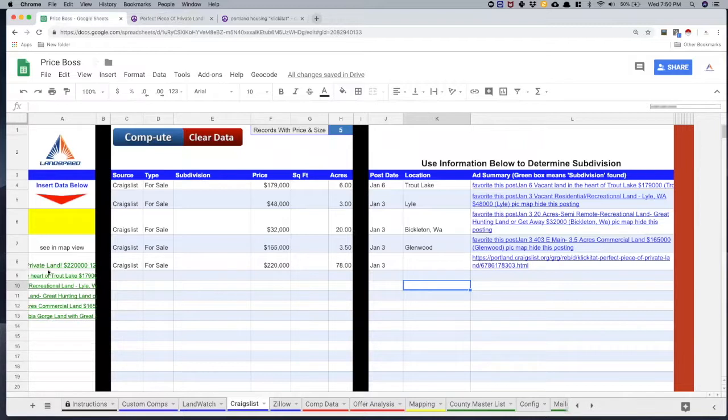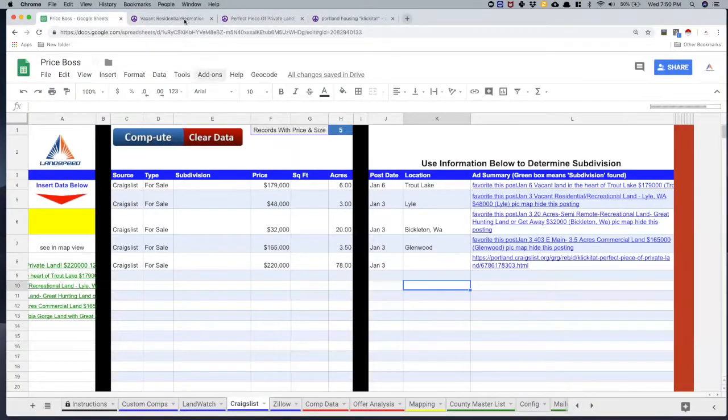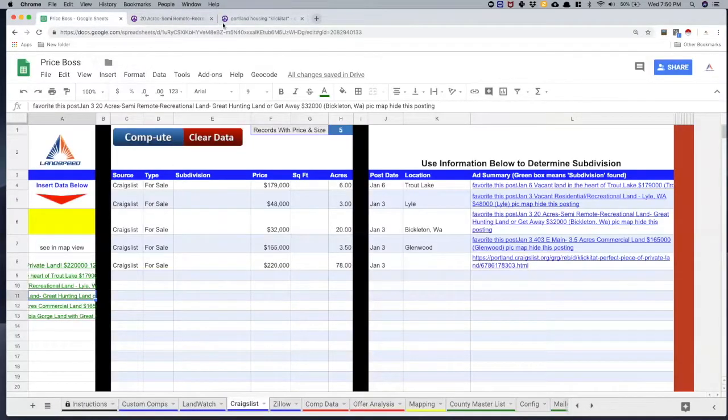So that would be one, and let's see, this one, 179, I can see it already, it's 179, and I've got that one here. Recreational land, let's see if this one is in there, 48,000, and I have it. So 48,000 is there. And let's go down to the next one. 32,000 is there. So that one's not missing. 165,000, I can see it there. What's this one down here?